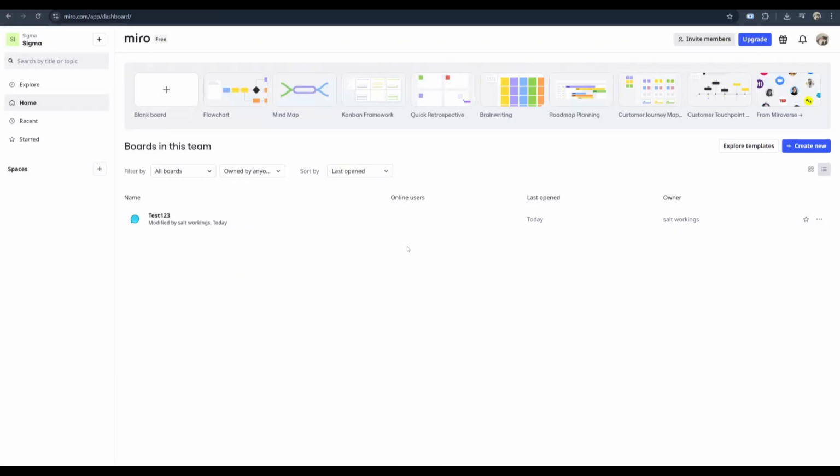Hey everyone, welcome back. In this video I'll show you how to organize your Miro board using frames, sections, and folders in 2025. These tools help keep your work neat, structured, and easy to navigate when working on bigger projects.